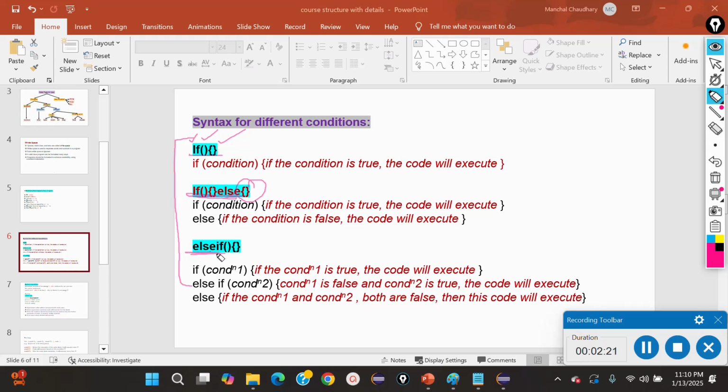And what is the else if condition? The else if condition is similar to the if condition, like it will have parentheses and curly braces, but the condition is that it will always come after the if condition. And the else condition can come after else if and also can come after if.